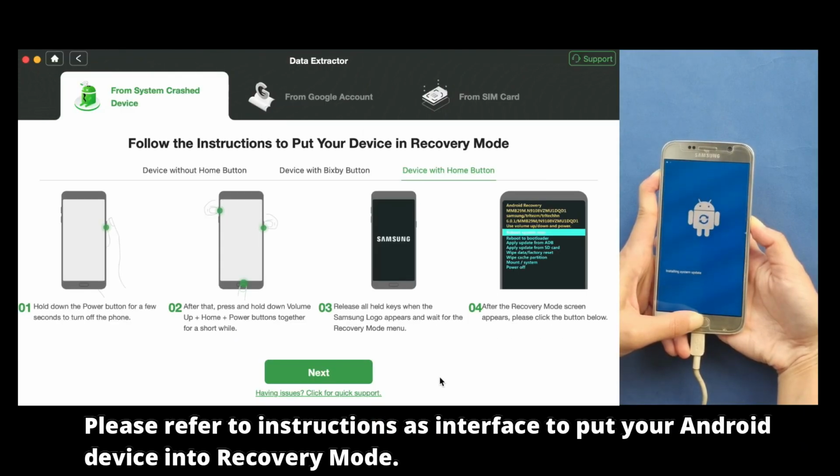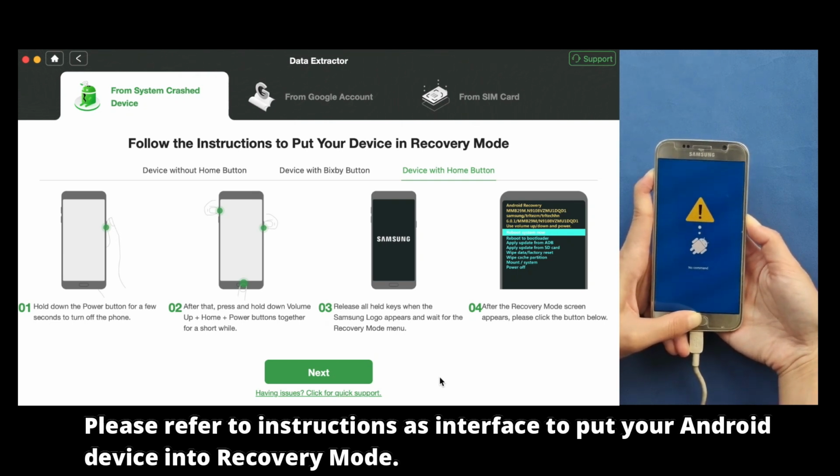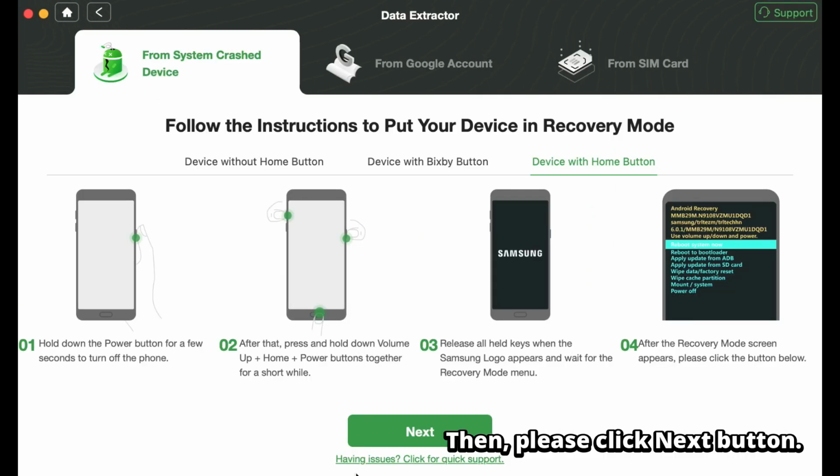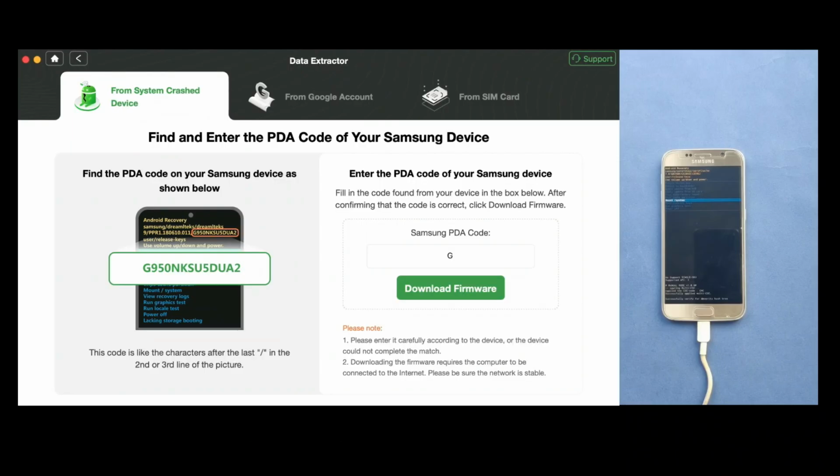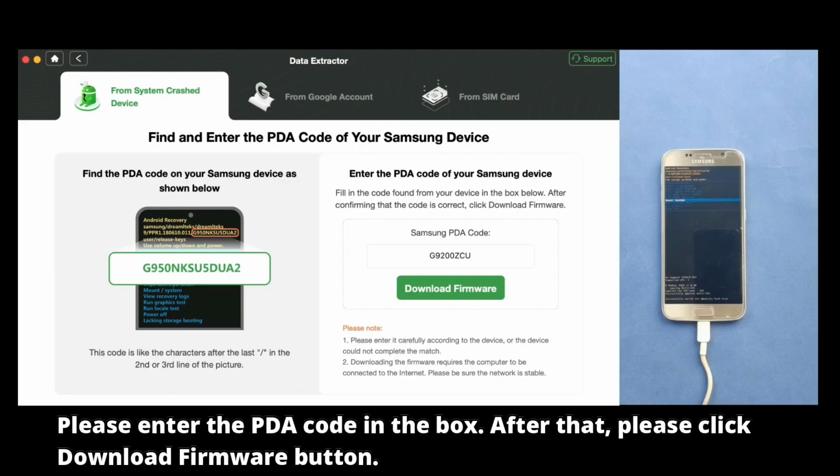Please refer to instructions as interface to put your Android device into recovery mode. Then, please click Next button. Please enter the PDA code in the box. After that, please click Download Firmware button.